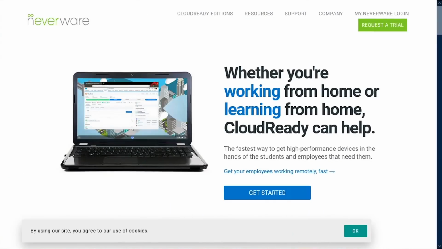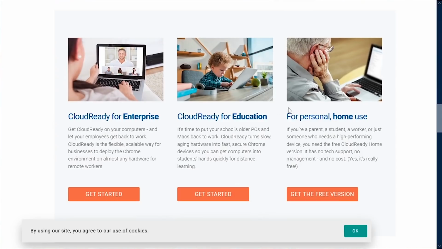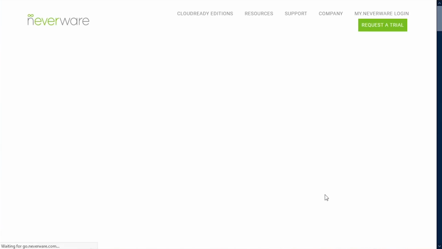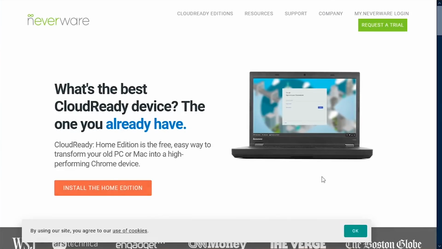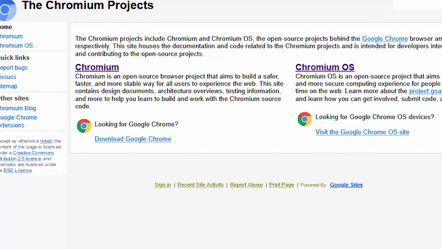First, head on over to neverware.com. The link is in the description, and click on the Get Started button. You'll then be prompted to select an edition. If you're going to use this machine for personal use, then congrats, you're eligible for the free version. CloudReady is an operating system based on Chromium OS, the open source project that powers Google's Chrome OS.